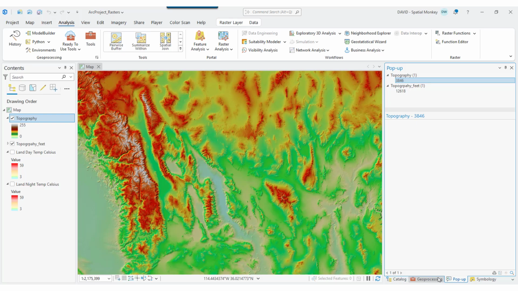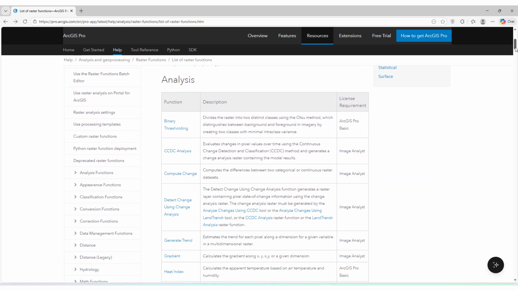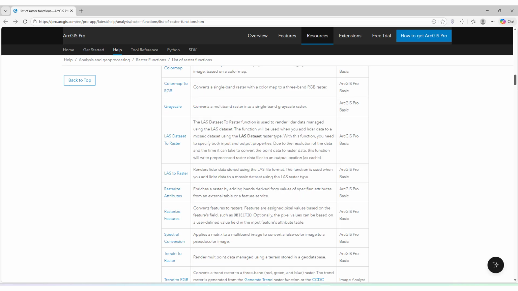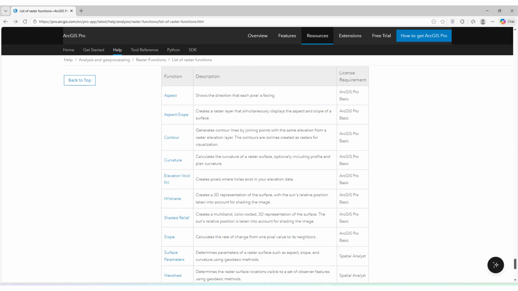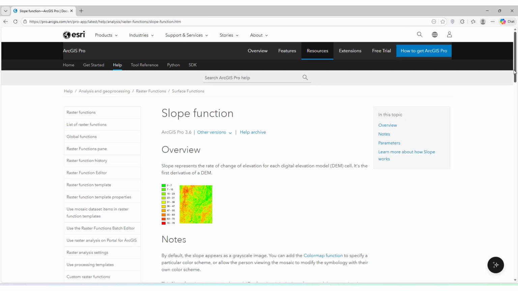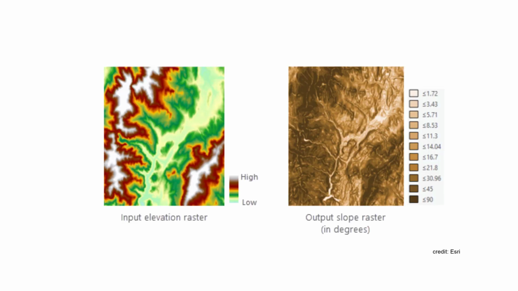The other thing the calculator can do is run raster functions, and there's a full list of supported functions in the ArcGIS Pro documentation. And for example, if we look at the slope function, this operates on a DEM, an elevation layer. And this calculates the rate of change from one pixel value to its neighbors. So it populates every cell with the angle of the slope at that point. So we're replacing a height value with an angle value.